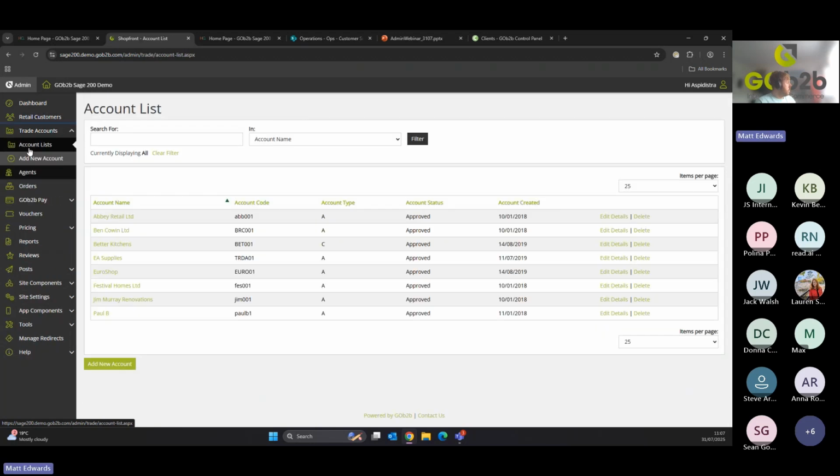So we'll go into trade accounts. This is where it will show all the accounts that you have imported from your accounting system. It gives you their name, the account code, and what account type they are, so whether that's type A or type C. Type A is the standard type of customer. Type C is where they've got their own catalog.